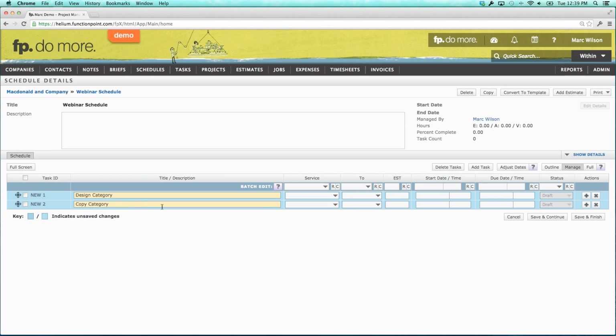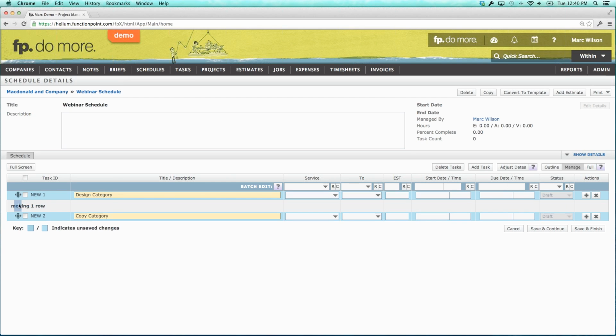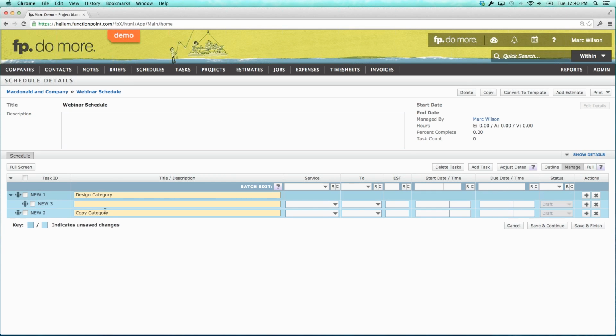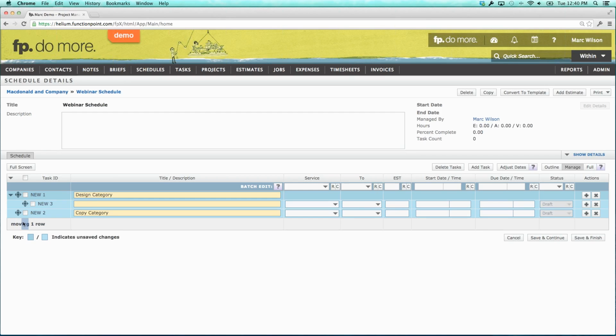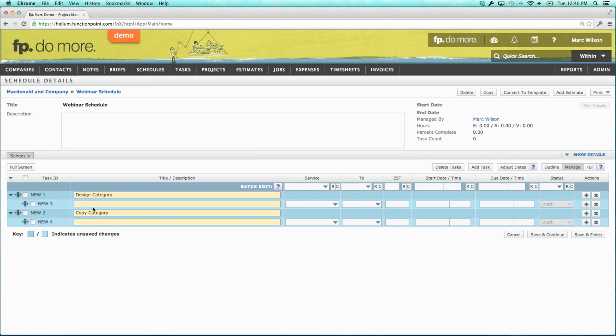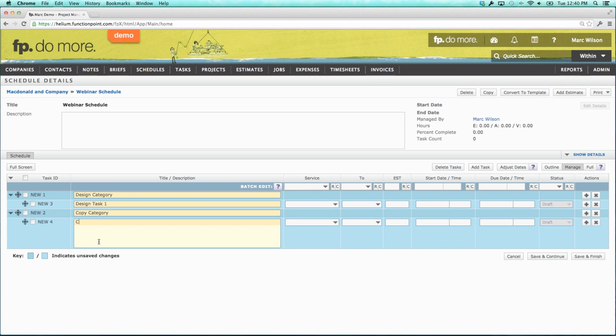What I would do from here, and just so you know, there is no real right or wrong way to do this. It's just the way that I prefer. I create my categories, and then I click the plus icon for the design category and add a line item below it. What I'm then going to do is select the drag and drop arrows, which collapses the item, and I'm going to indent it, let it go. It's now a subtask of the design category. I'm going to do the same with the copy category. Add a line item below it, select the drag and drop arrows, indent it, let it go. It's now a subtask. And then we'll call this design task 1 and copy task 1.